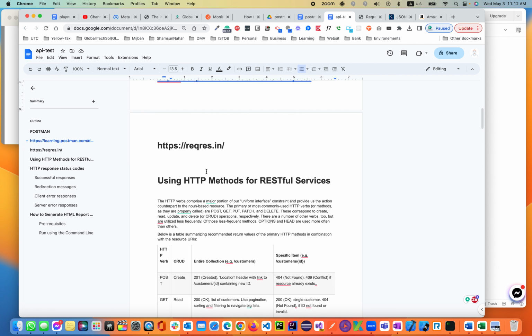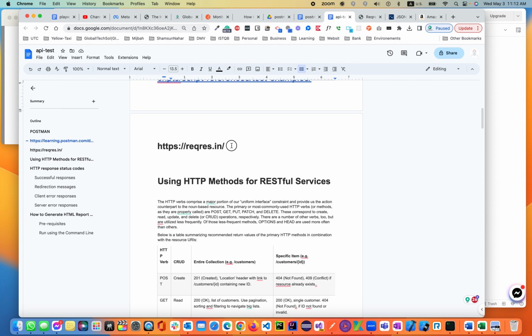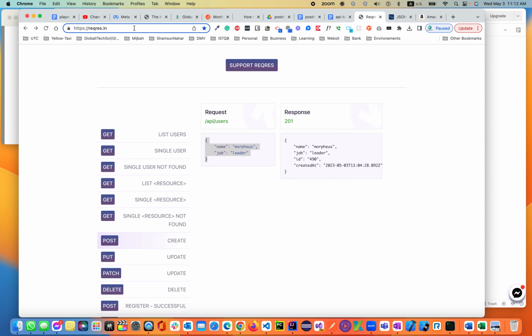So we'll be seeing some example endpoints from the internet, which is one of the URLs you can use, called ReqRes. If you go to the ReqRes website, it looks like this. It has some sample endpoints: list of users, single user, list resource, on the left-hand side. You are seeing get, post, put, patch, and on the right-hand side you see the request and the response, right?